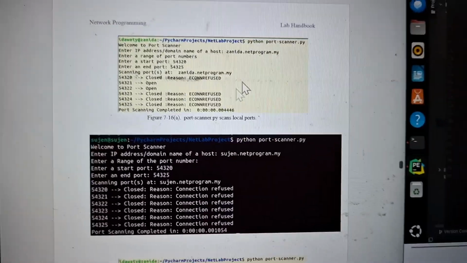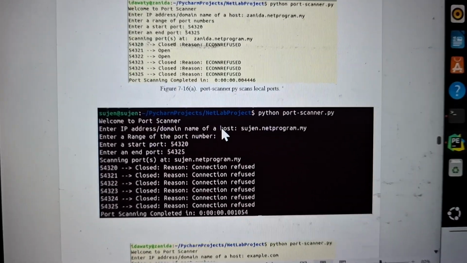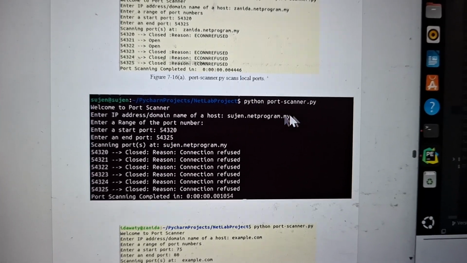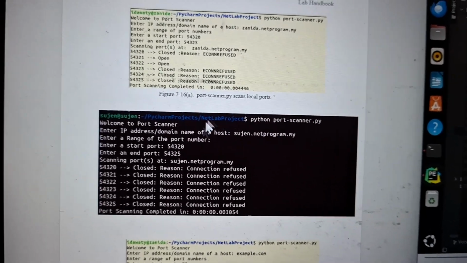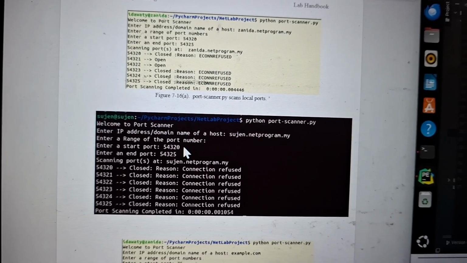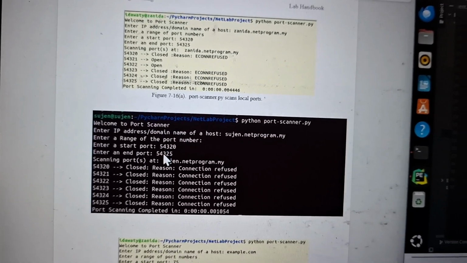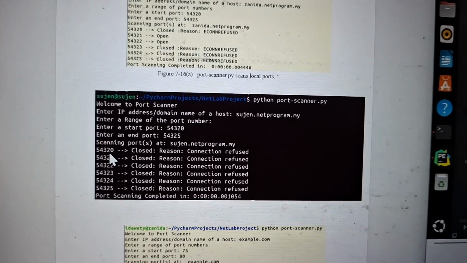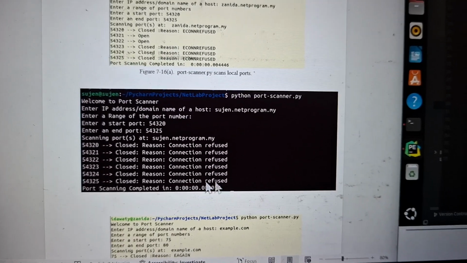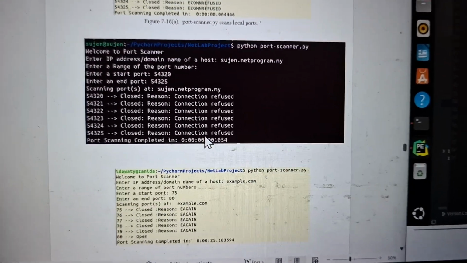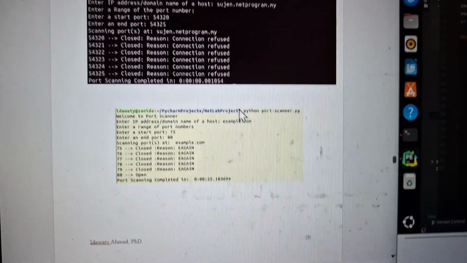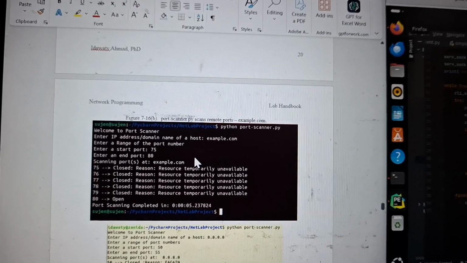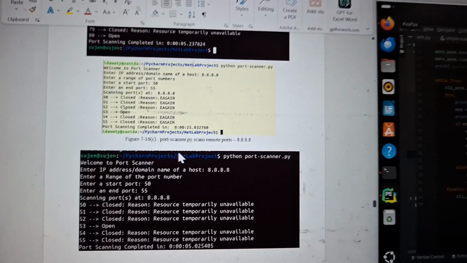So this one is my output, from my port scanner. And when we input the port number, this is my FQDN program, and we enter the range. The port number starts from 54320 and ends at 54325. So these are all closed, because the connection was refused, and it was done in 0.05 milliseconds. This is our scan side. Same thing, the ports we are scanning.